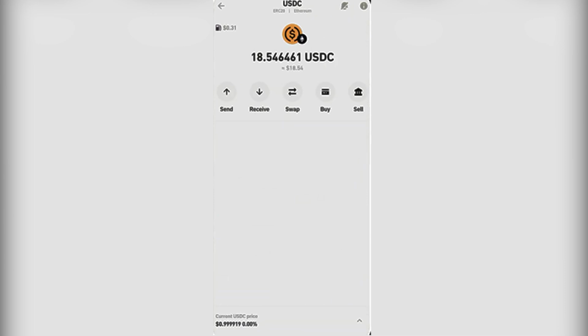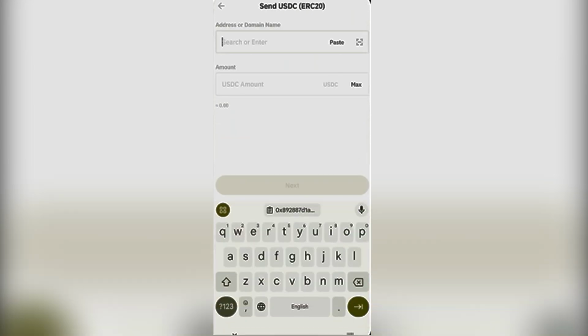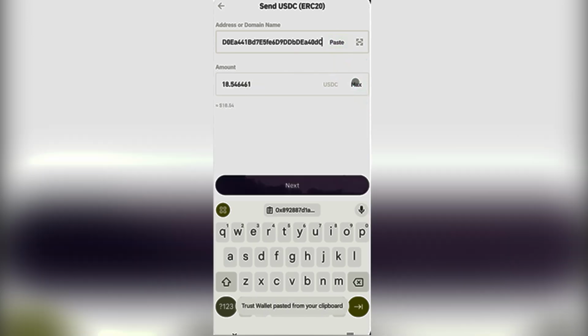In Trust Wallet, you have to choose your cryptocurrency. From here, you have to click on Send button. On this page, you have to enter or paste your Coinbase address that you have just copied. Click on Paste button. And on the amount section, you have to enter the amount of USDC or your coin amount that you want to withdraw to your bank. And then click on Next.